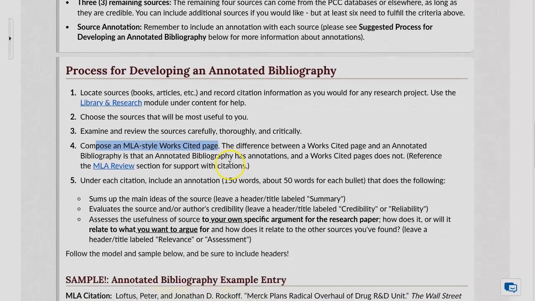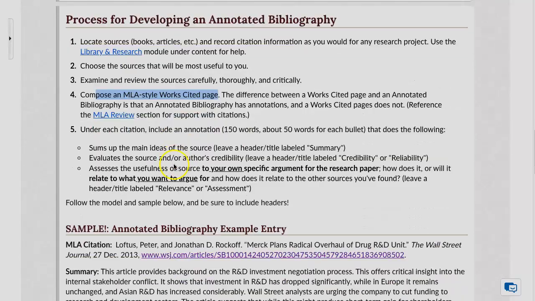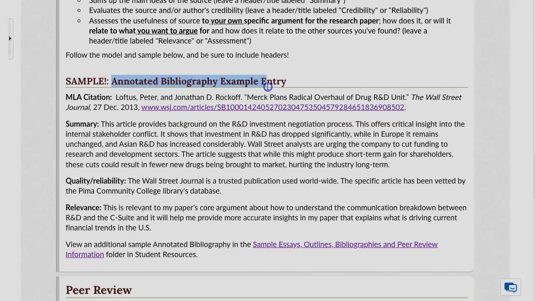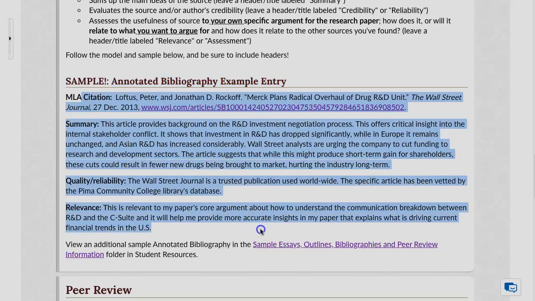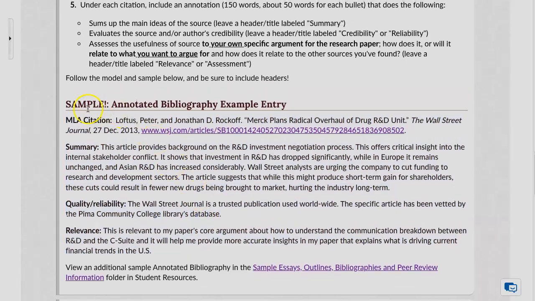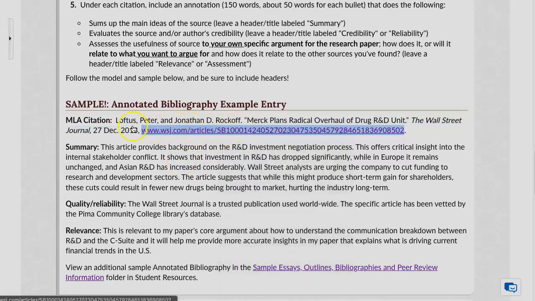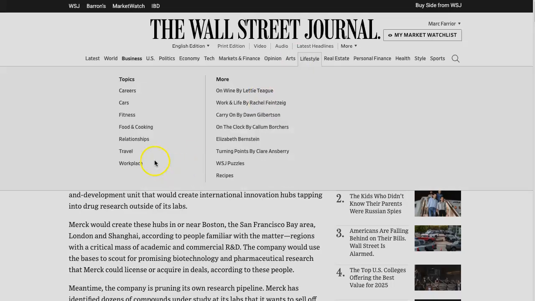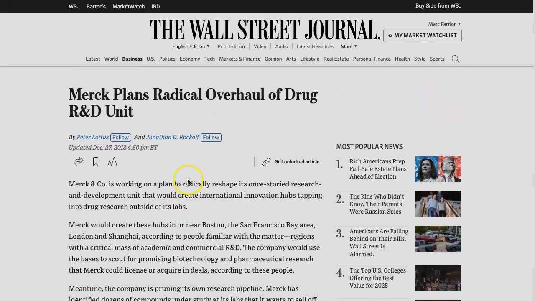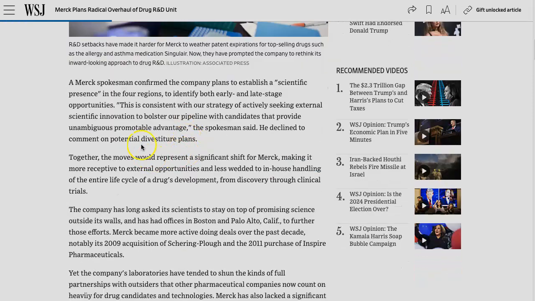That's a separate video. But for here, what you're going to do is, here's a sample annotated bibliography. This is what your annotated bibliography should look like. It should start with an MLA citation. So cite the source. I'm going to try and open that up. Let's see if I can still open it. This is a source from Peter Loftus and Jonathan Rockoff. They wrote this article, "Merck Plans a Radical Overhaul of Drug R&D Unit." Let's say I want to use a quote in here, or this is relevant to my argument.